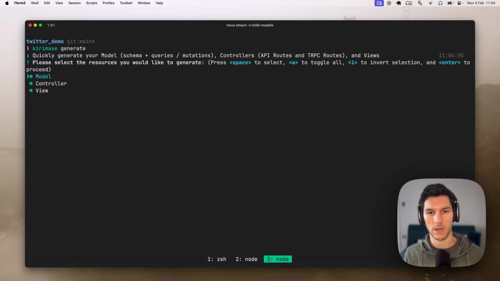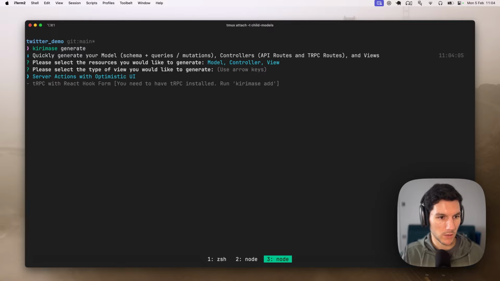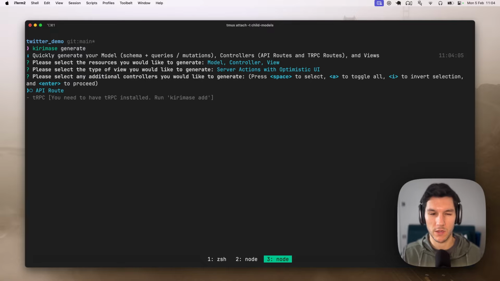So what I want to build today, like last time, is an application that helps me track the books that I'm reading. But this time I'd like to also add quotes from the books that I like, as well as maybe some reflections or thoughts on those books as I'm reading them. So we're going to generate the model, the controller, and the view. We're going to use server actions today. This feature is only available with server actions and optimistic UI for the time being.